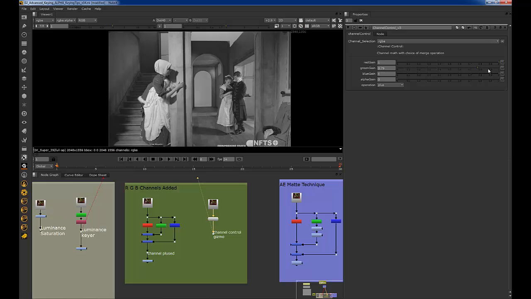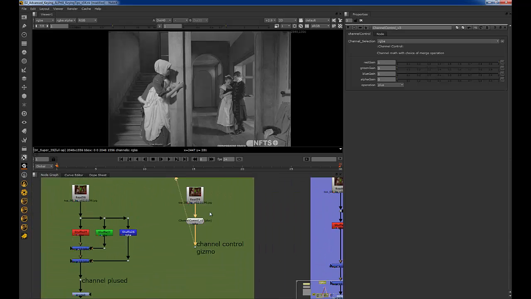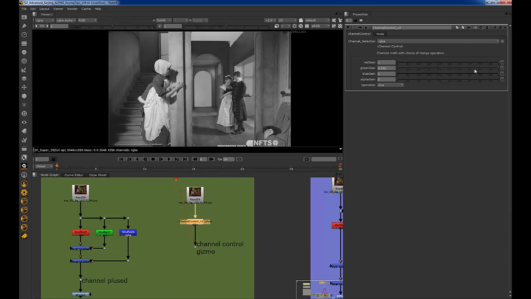Maybe without one of these channels, with green for instance, maybe it's in the way, so you'd slide it all the way down and you'd be able to key something else. So that's a really good tool. I use this a lot when I'm doing keys for things that are channel math based.